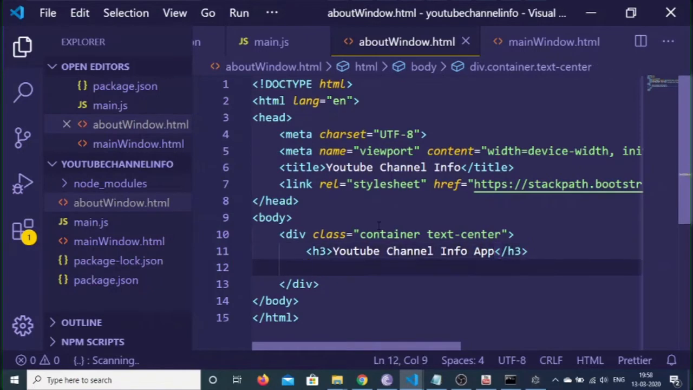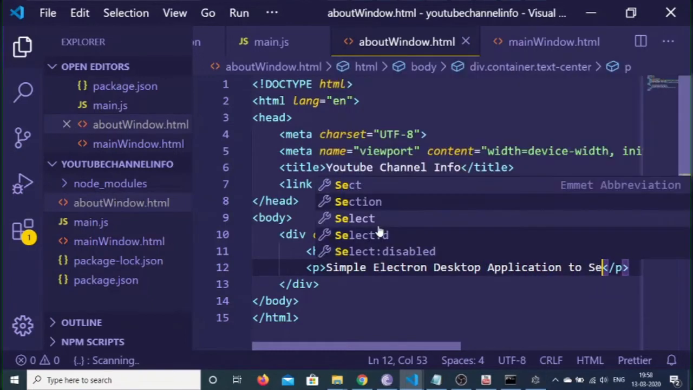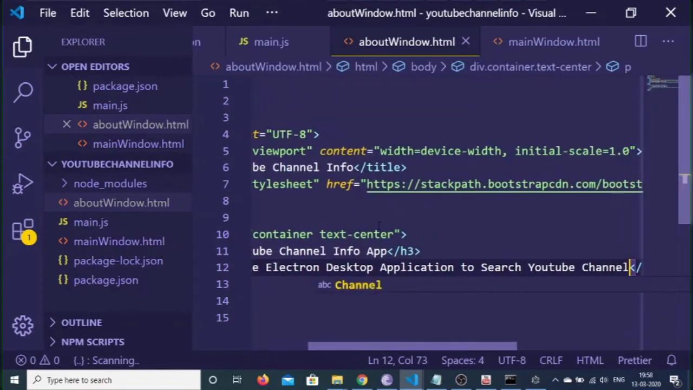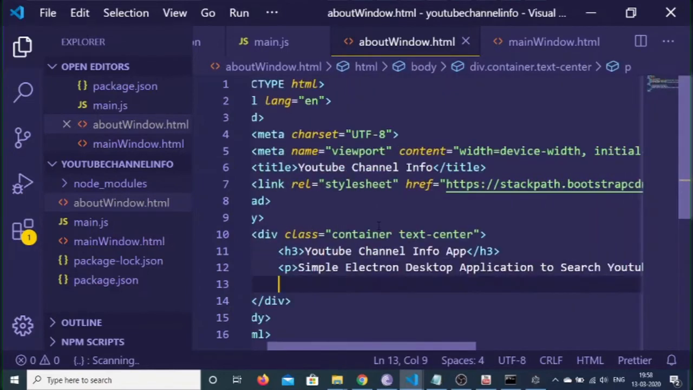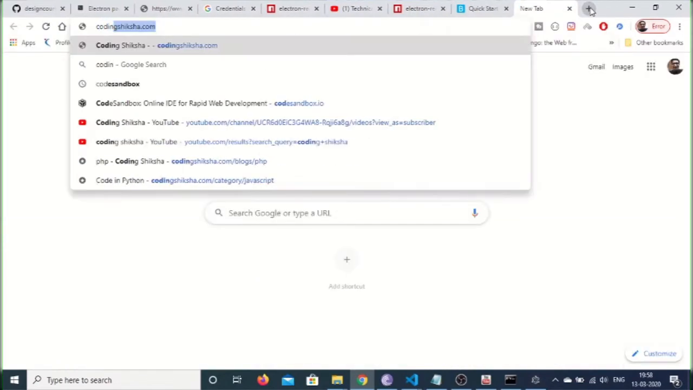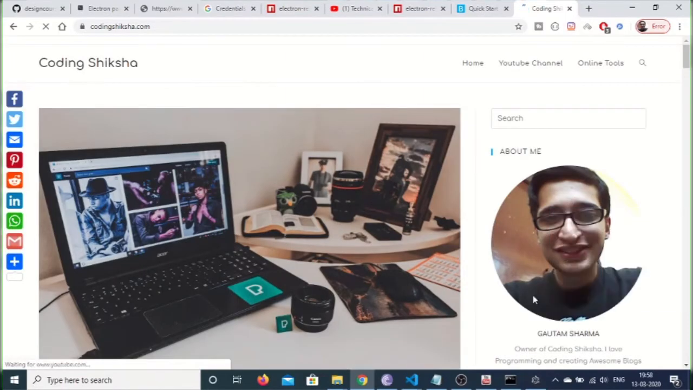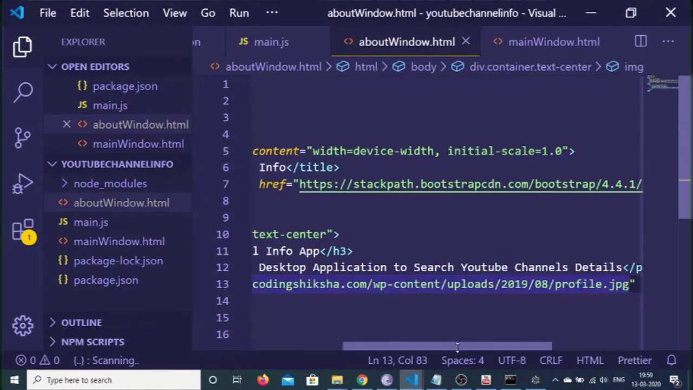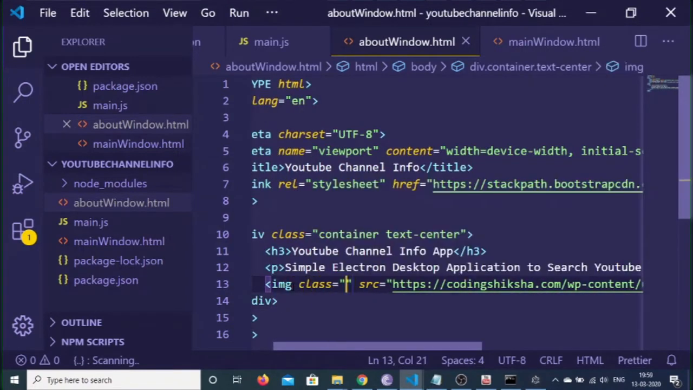And after that we can just write here a simple paragraph tag. This we can just write simple Electron desktop application to search YouTube channels details like this. So after that, guys, we can just have our image, the developer image. I have this image located inside codingshiksha.com. This is my official website, and I can just right click, copy image address, and then I can just paste it in the source, and I can just give it a Bootstrap class of img-rounded like this, and a custom width of 150 and a height of also 150 like this.